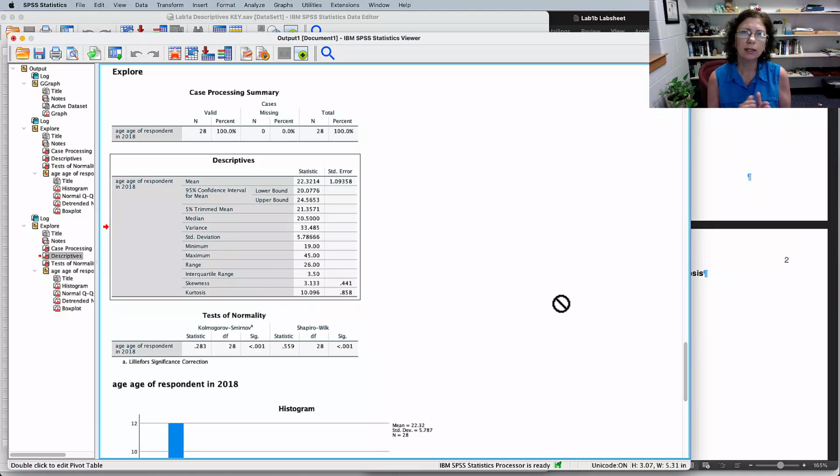Kurtosis, anything above a 3 is spiky, like peaked, and so it's got very thin tails. It's just really sharp, tall. And if you have a kurtosis value under 3, then it's kind of flat. It's got long tails, but not many spikes. So your cutoffs for kurtosis are around 3. You're looking at over 3 and under 3 for kurtosis.